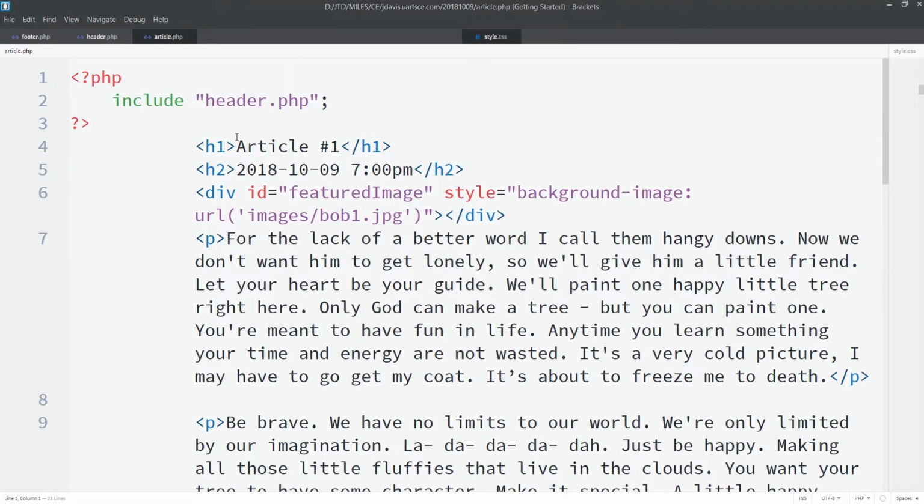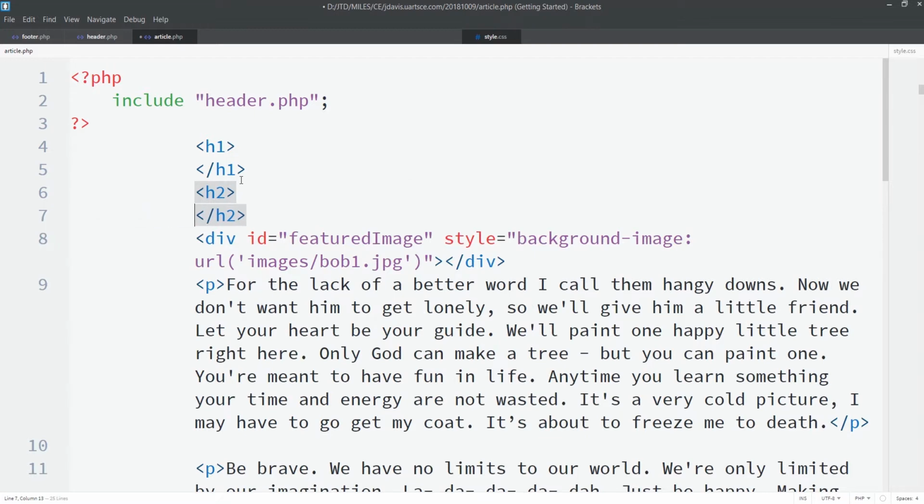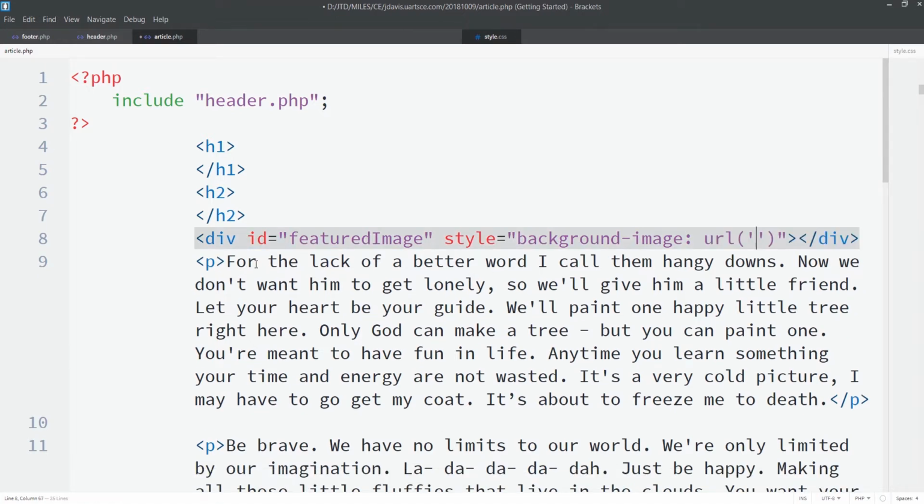So, let's go ahead and take out the content that we're actually going to be dealing with here. We have article 1, let's take that out, so we just end up with the H1 tag. We have the date here, let's take that out and then put the beginning and ending H1 tag and H2 tag on 2 different lines. For this featured image, for the most part, we want to keep this HTML. The thing that we're actually changing is what goes inside this URL here. So where we have images/bob1, we're going to take that out for a minute.